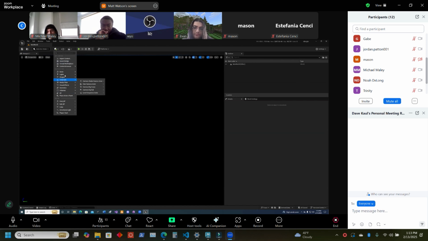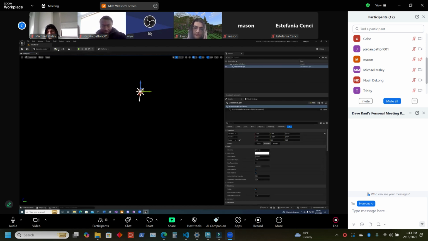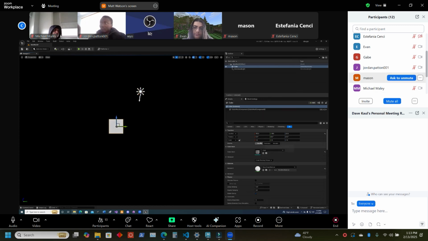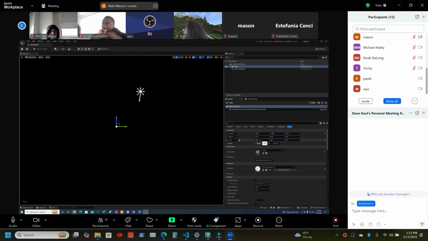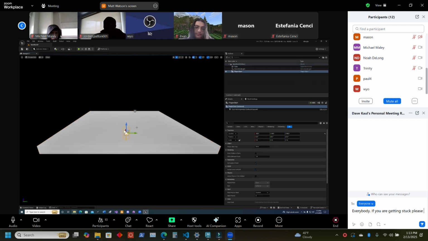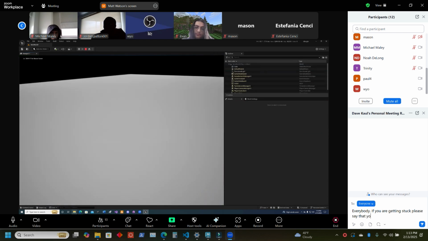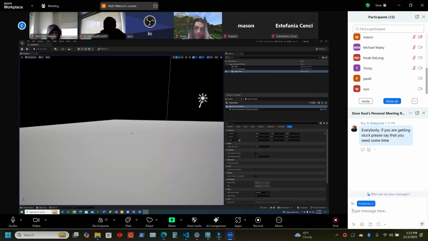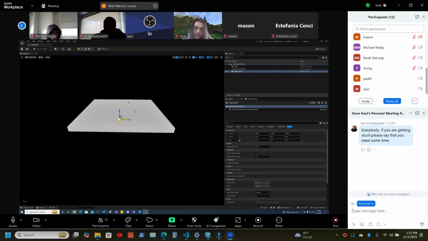I'm going to grab my light. I'm going to grab my cube for my floor. Set this to 20 by 20. And then I'm going to throw my player start in here, which sets up the spot that my character actually pops in at. So that's the basic scene setup. Does anybody have any questions on any part of that?